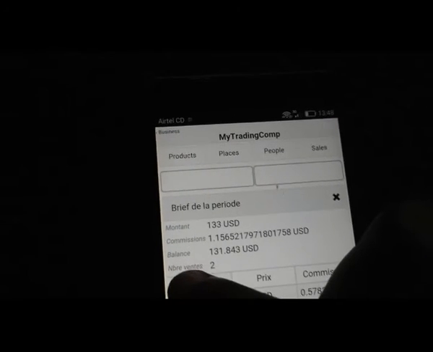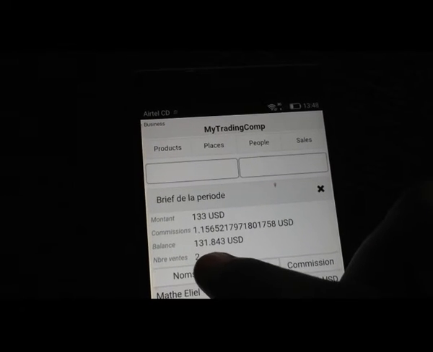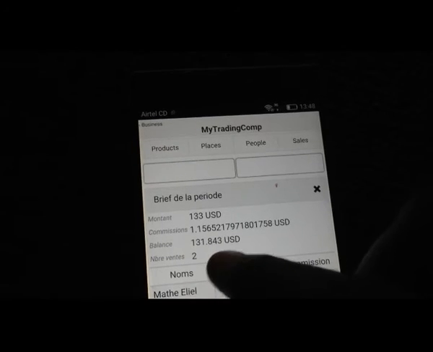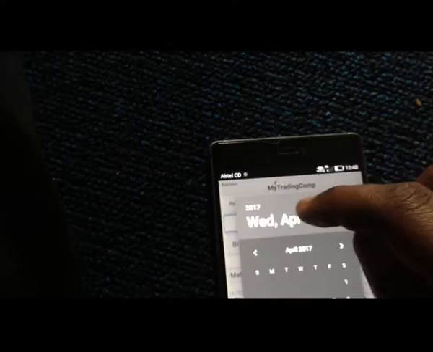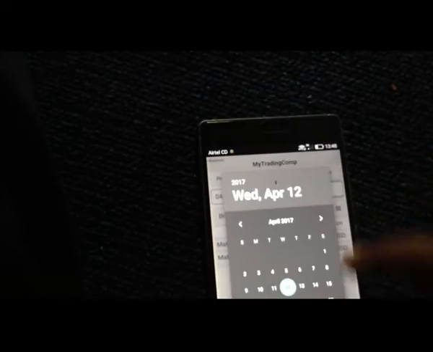I can also see the brief of this period. I've sold twice in this period. Also, I can change the date to see from one day to another how much I have sold. So as I've done just today, I just have these two values.